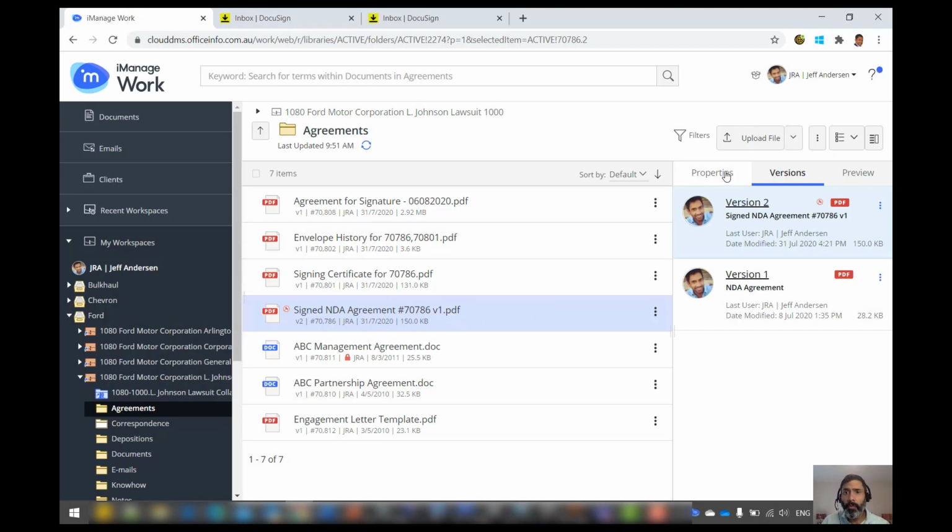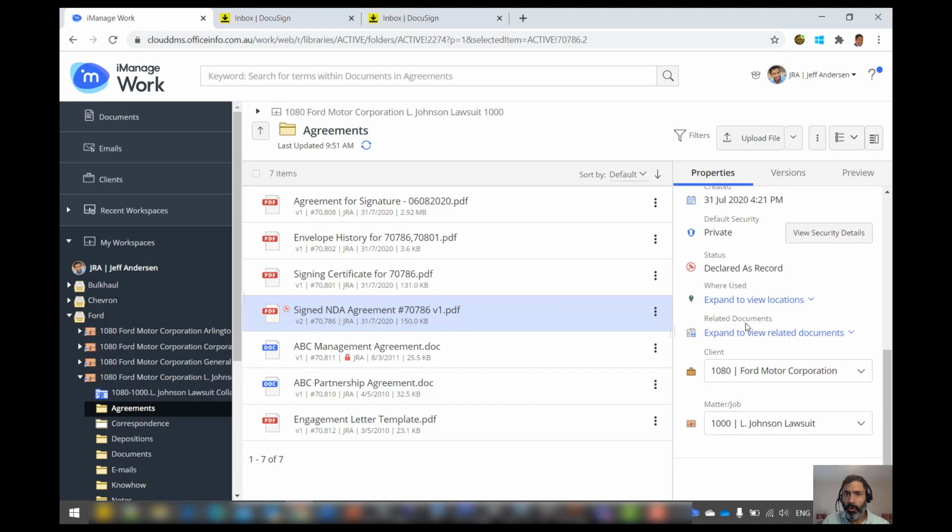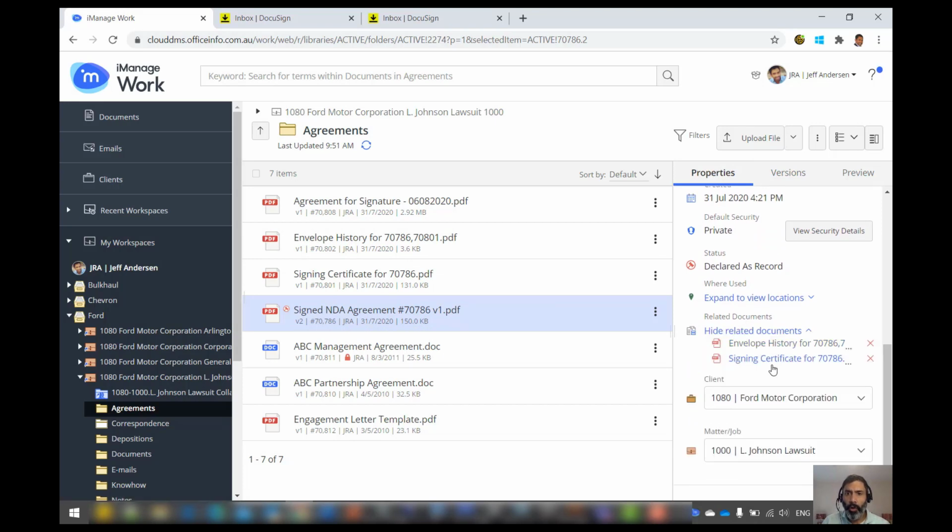Because they're separate, we've configured the system to relate all of those documents together. So you can see here this signed NDA agreement is related to the envelope history and the signing certification. So we can ensure we've got a complete package of all of the signing information saved along with the signed document back into iManage. So that's the process end to end.